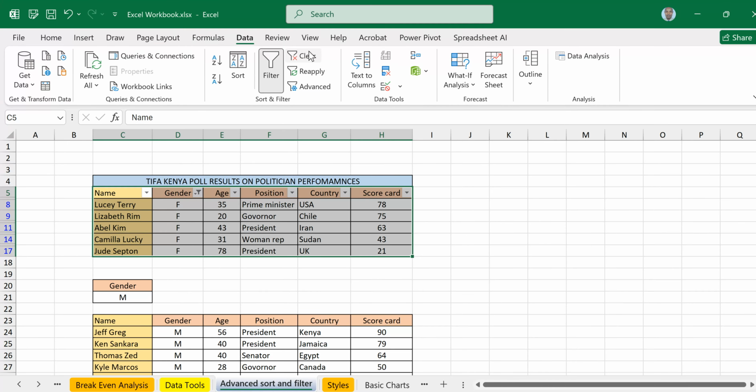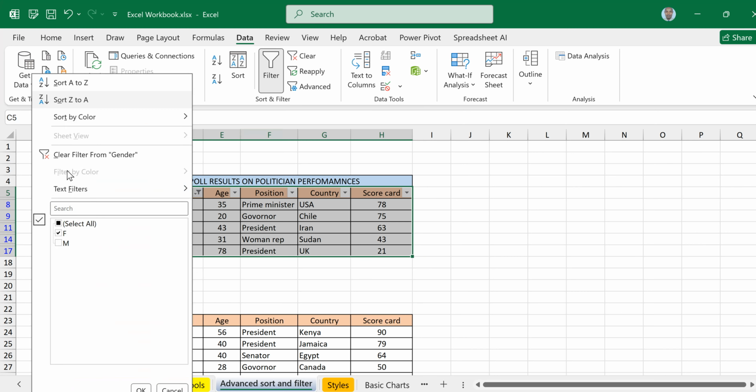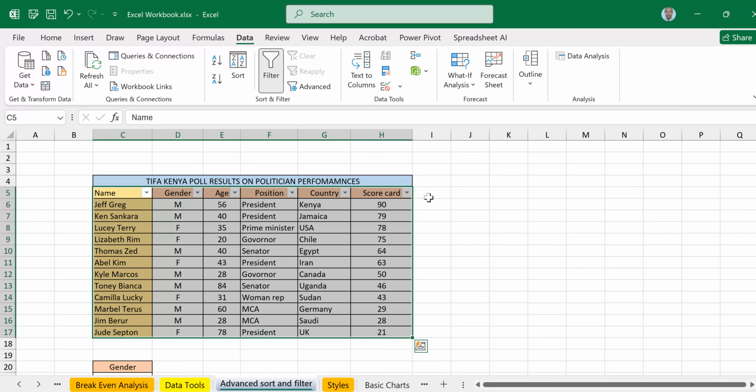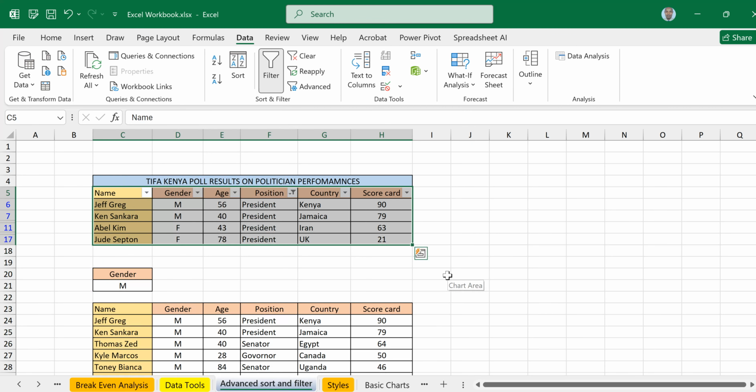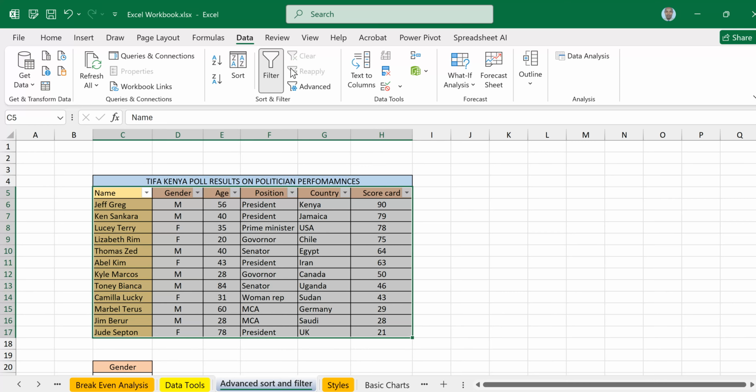Now one can click on the same gender and just clear filter. It will bring back everything. You can filter by position. You only want president. So unselect all and only select president. That will give you only 4 presidents. You have filtered by president. You can then clear filter. The filter is cleared.